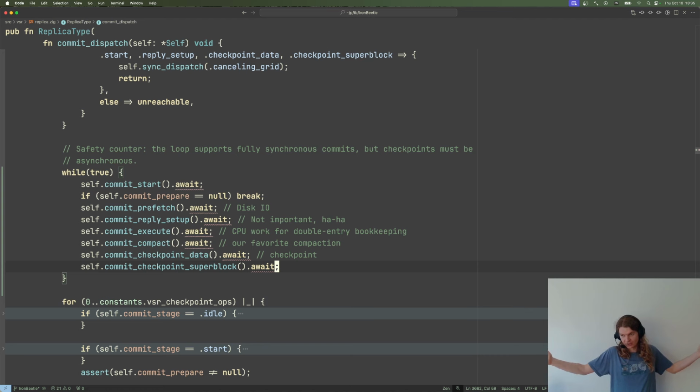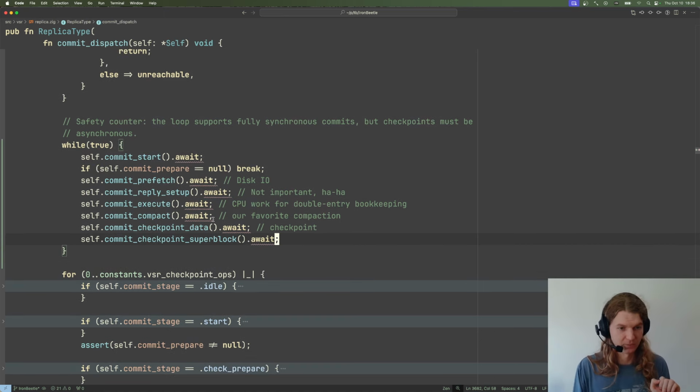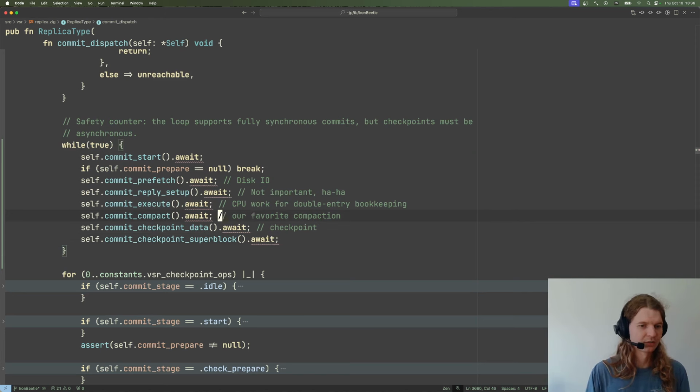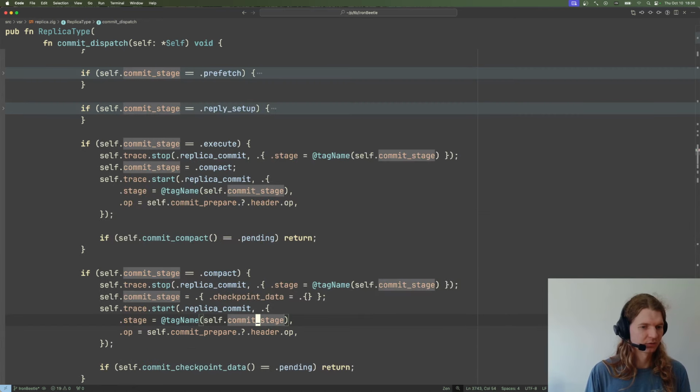So your language doesn't have async await. How do you do this manually? The idea is, let's just do this ourselves. Let's say that our compaction actually returns something like an enum.